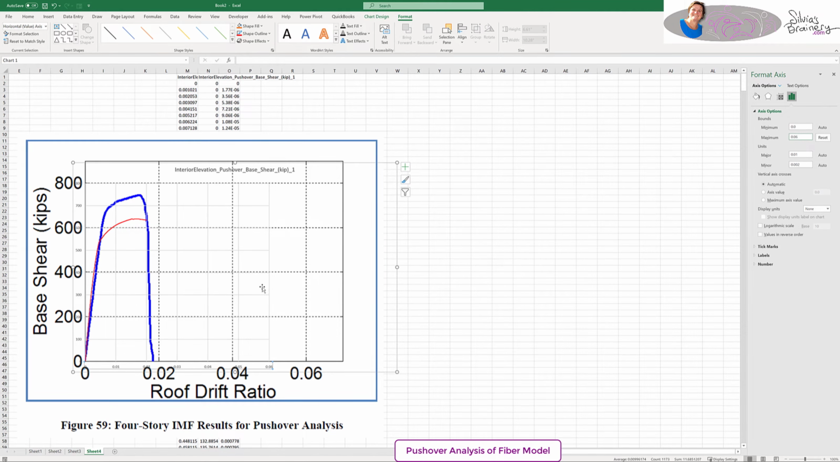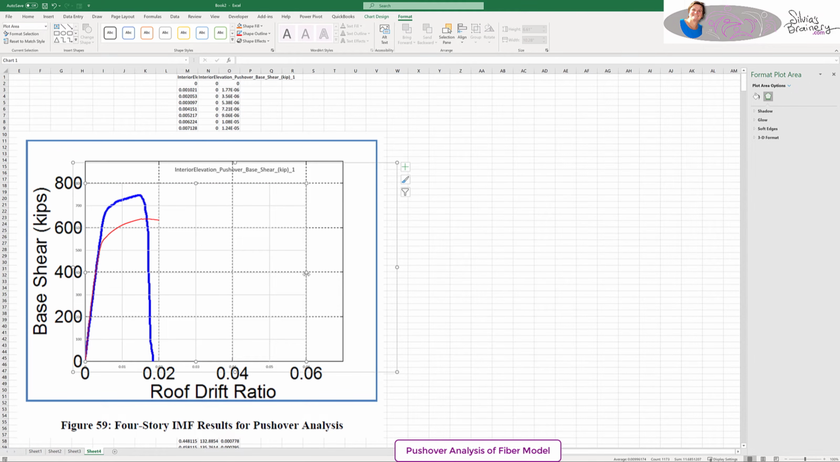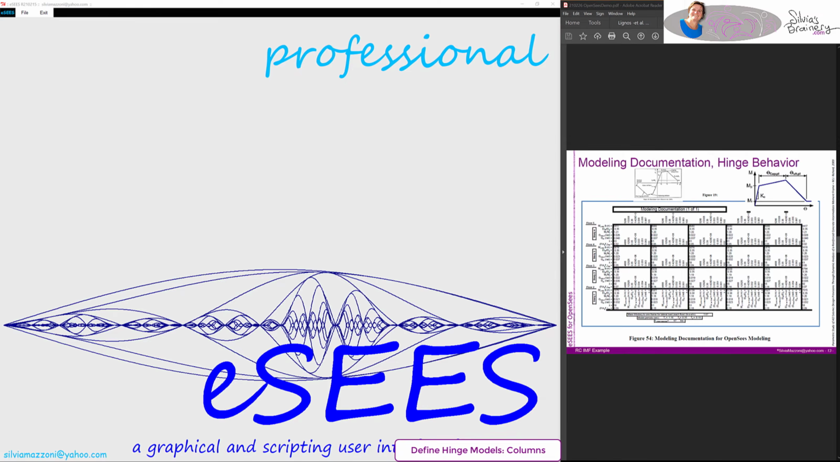But hey, that's pretty darn good because these are completely different models. And so just make sure that you overlay things the right way. And so that's it for the fiber model.